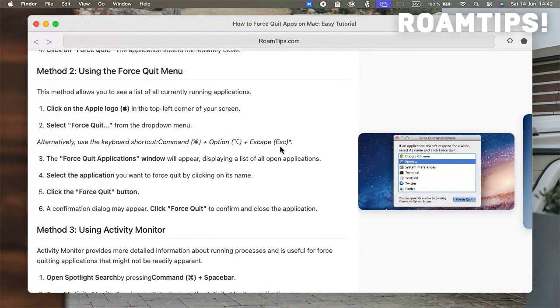Today we will be discussing how to force quit applications on your Mac. I'm going to show you multiple ways to do this, so let's get started.